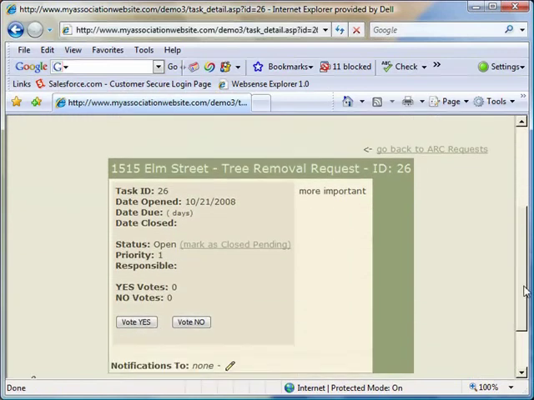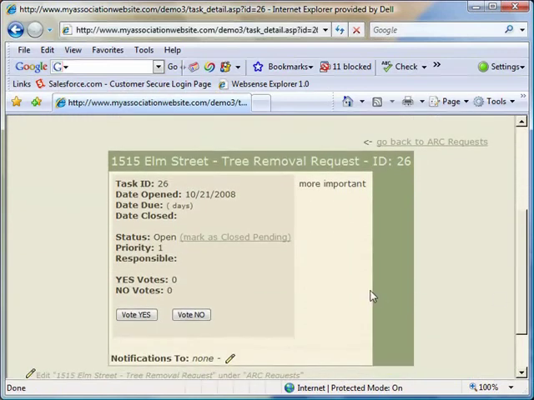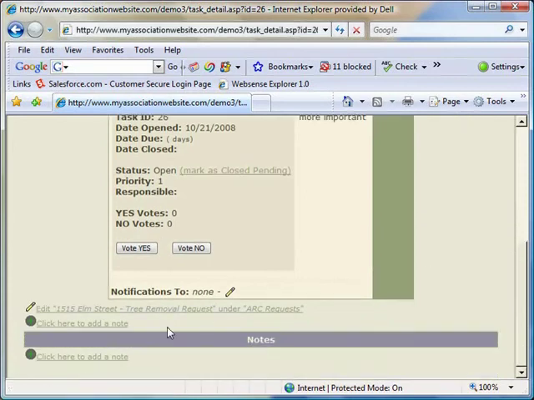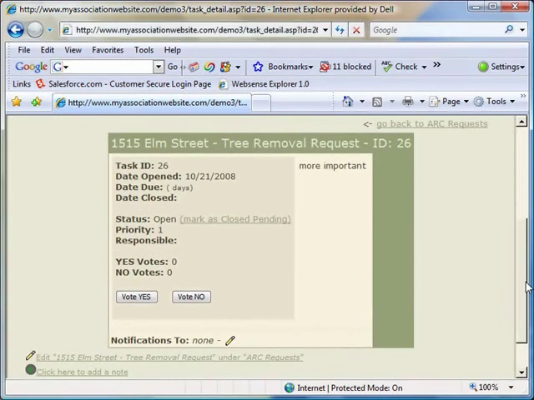And what you'll notice right off the bat is that since I've activated voting on this particular task, you get a couple of new fields of information. First, it tallies the current number of yes and no votes that have been cast, at this point none. And second, it is going to give you buttons to allow you to vote yes or no on this particular task. So what you might do as an architectural review committee is post the request from the resident, debate the issue back and forth using the notes feature of the Task Manager, and then when individual members of the committee have decided which way they want to vote, they're going to log into the particular task, and in this case I'm going to vote yes.